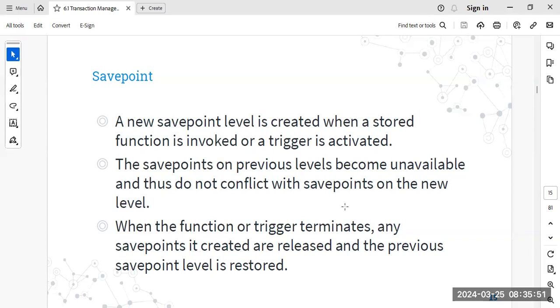Now, if I create another transaction with a savepoint and use the same name as my previous savepoint, then my new savepoint will override the previous savepoint that I created. Then another behavior of a savepoint is this: I have created a savepoint, and now I did some transactions.